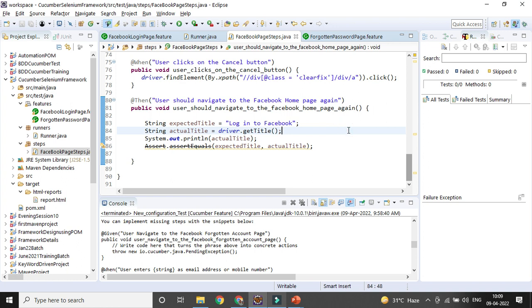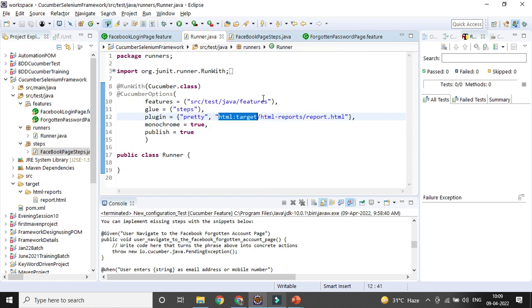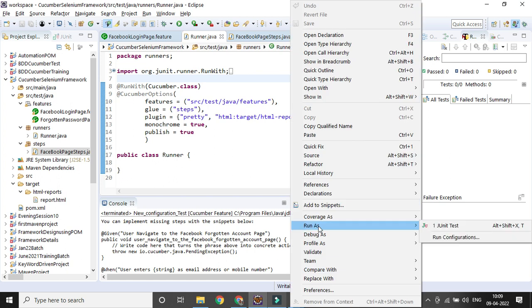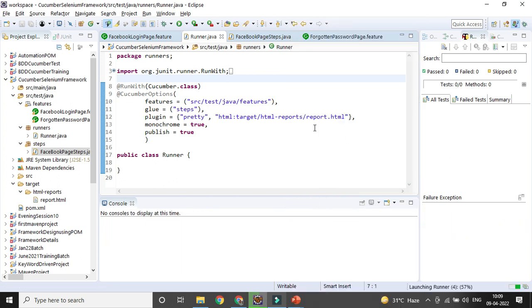In case it passes, it will give me the positive result and the test case will be passed, otherwise the test case will fail. Now let's try to run the runner class. Here the features path is already given, src/test/java/features. This is the package, so whatever feature files are there, two feature files, both will be executed now based on the steps defined in the Facebook page step class, right? Now let's run your test cases and see how it behaves.